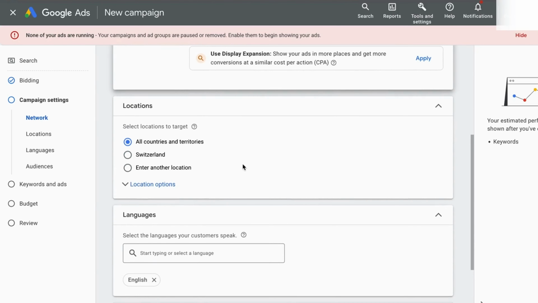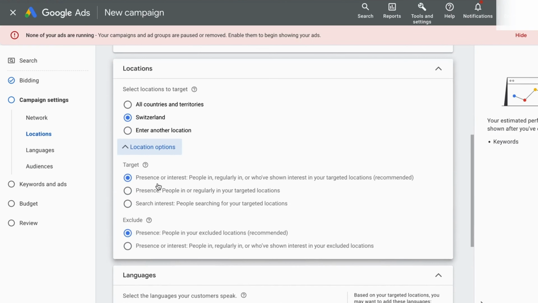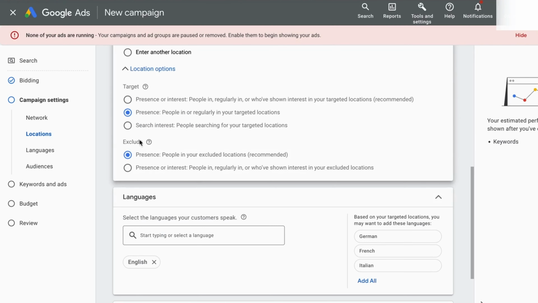Right, then I can choose my location. I'm just gonna leave it at all countries and territories, of course. And there are also further location options. Targets here, usually I select presence. So I wanna have people that are regularly in my target location and not just have an interest in my location. And I'm going to exclude everyone that is not in my location. I leave that as recommended.